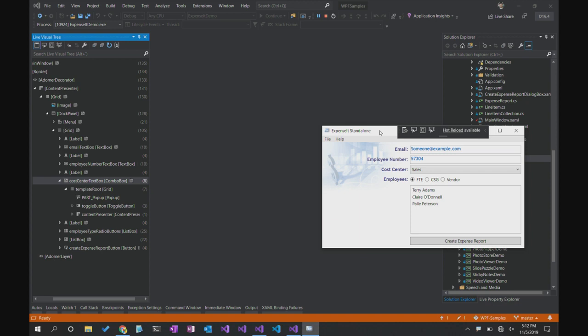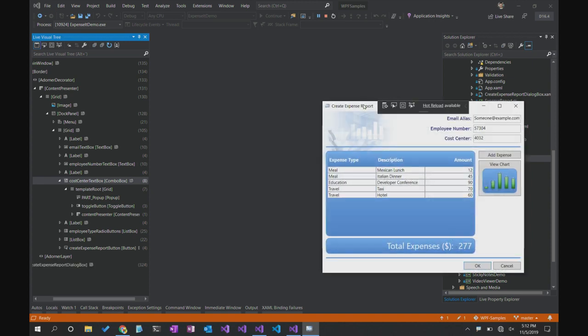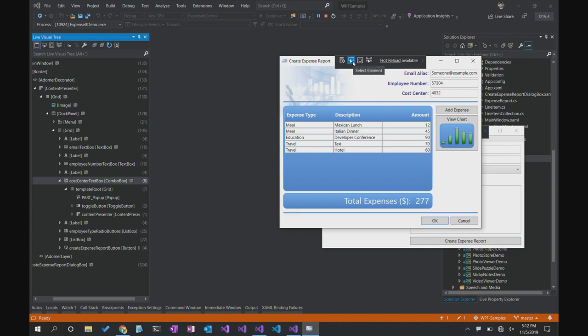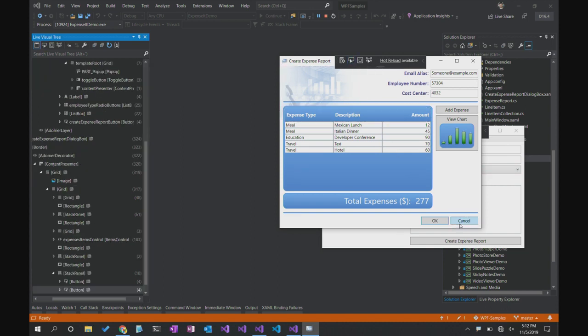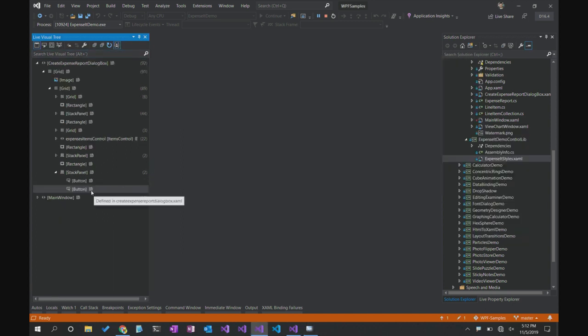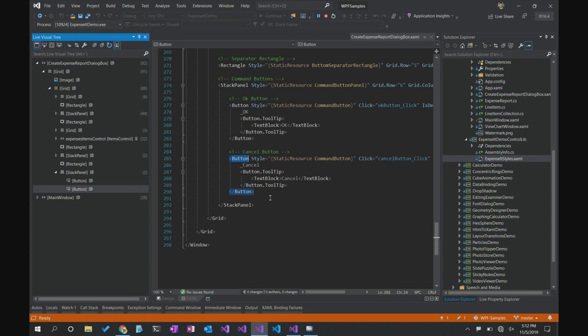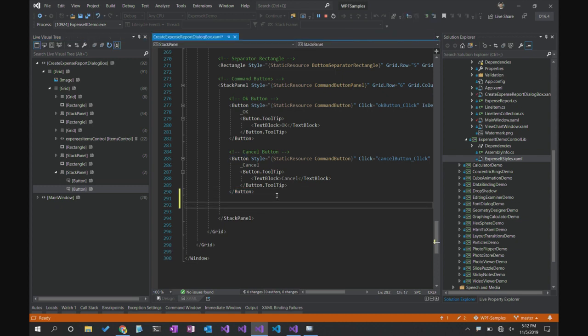So XAML Hot Reload, I can show you in action what that looks like. I'm going to click this Create Expense Report button, and I'm going to find this Cancel button right here. And now I'm going to click just my XAML, because I just want to see the controls inside. And I'm going to open up where the button is. The button is inside of a stack panel. All right, that's cool. So I'm going to start adding a button. And I'm going to just say content test and style, static resource, command button.